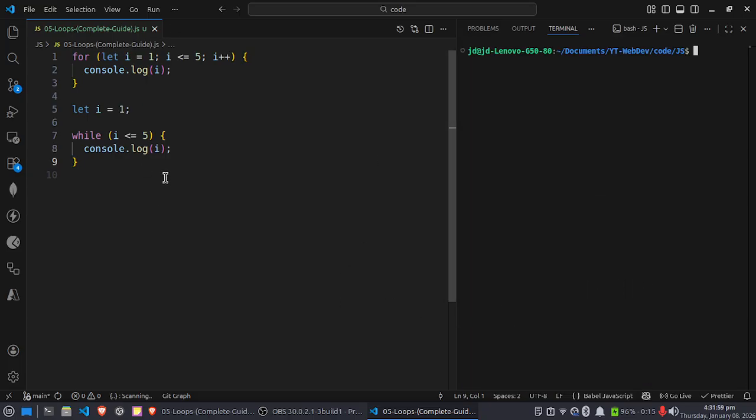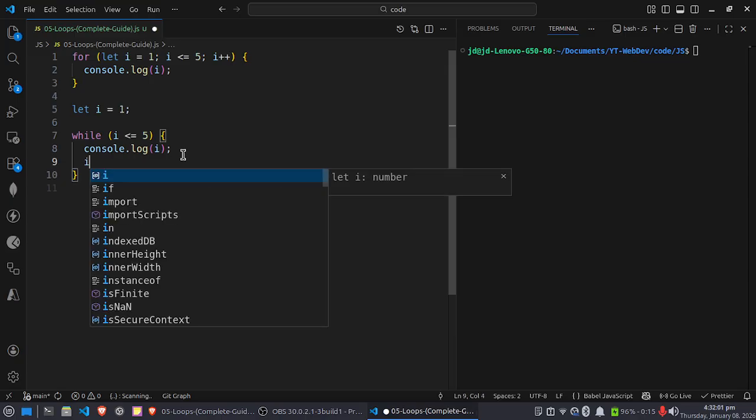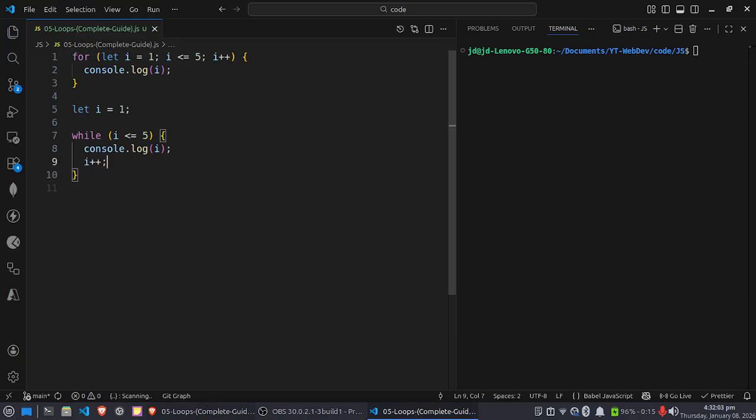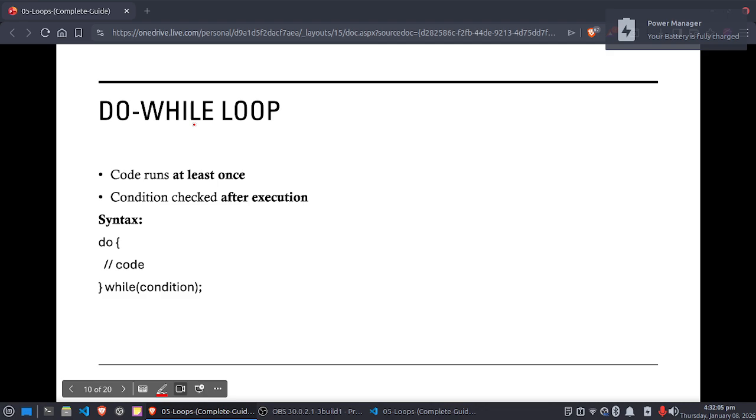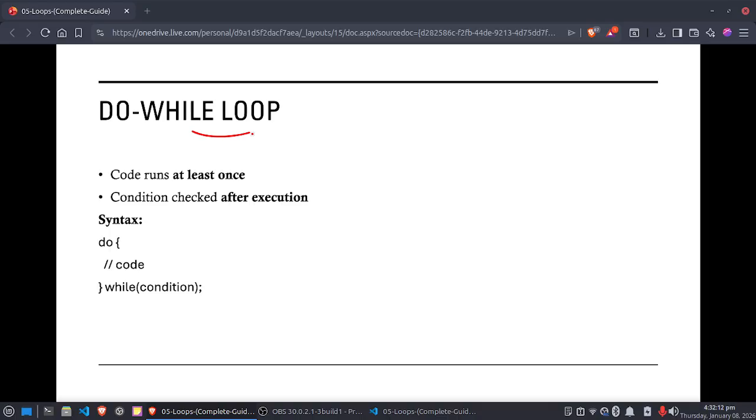So this is called an infinite loop when I remove the i++. Next is the do while loop. Do while loop is special because it runs at least once, even if the condition is false. The condition is checked after the code runs.